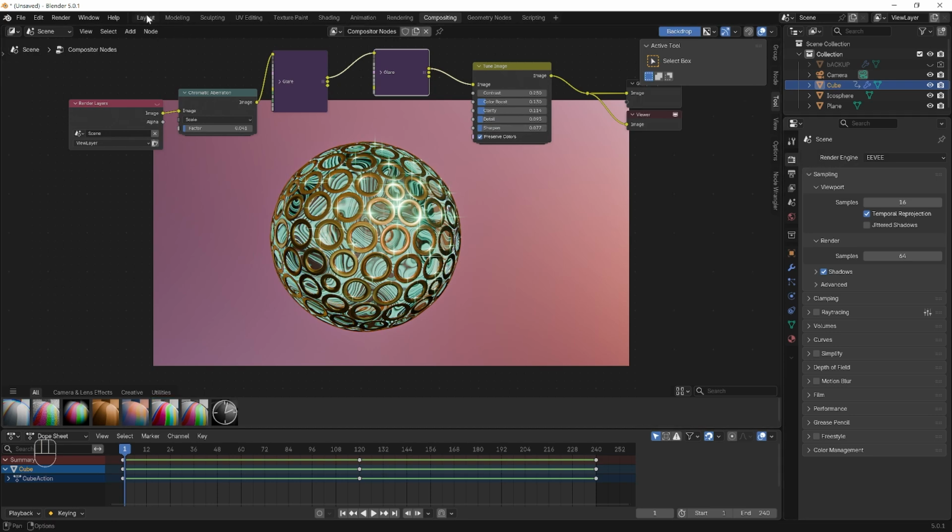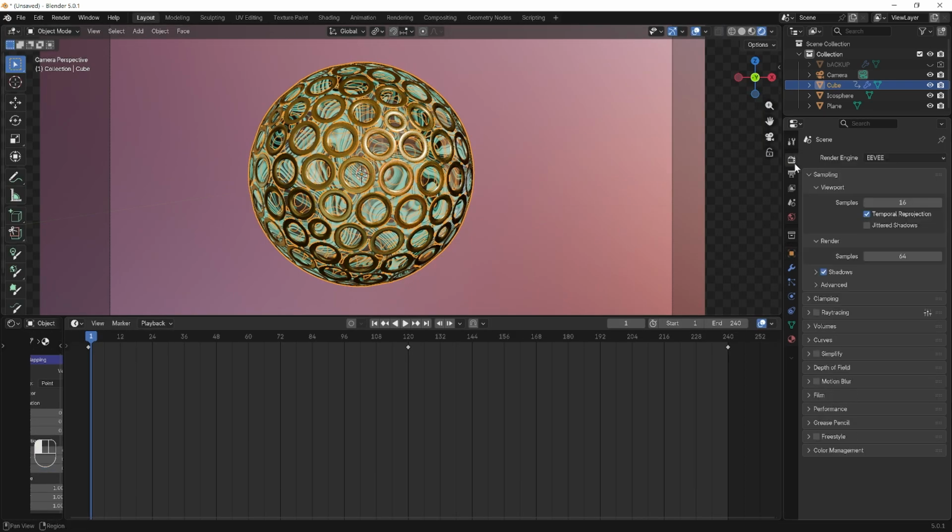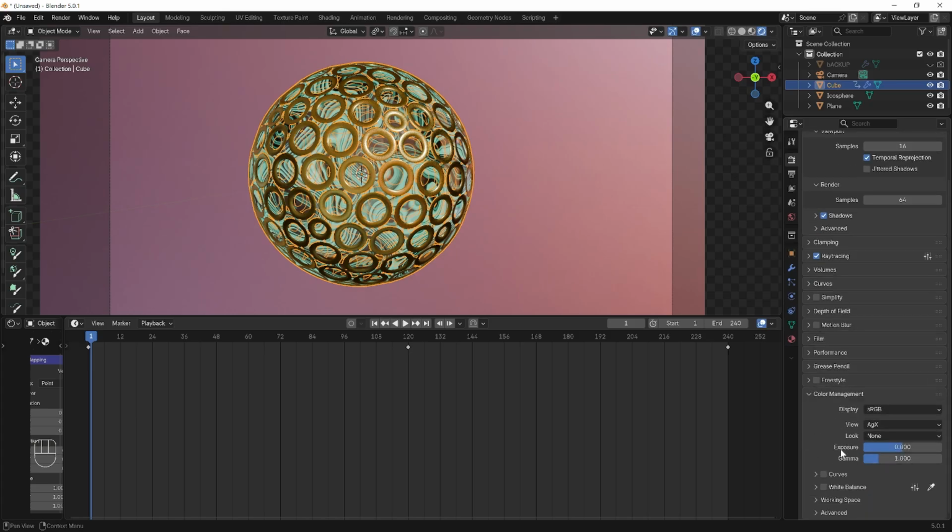Go back to the layout view and go to render properties. We can apply ray tracing to increase the accuracy of indirect lighting. Then go down to color management and change AGX to filmic. And where it says none, change that to high contrast. Now we're ready to render our animation.